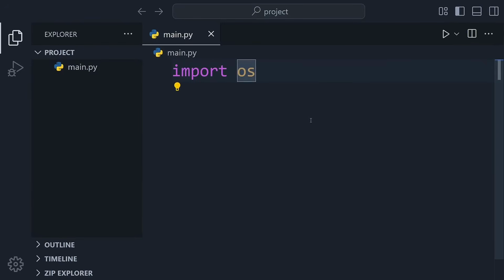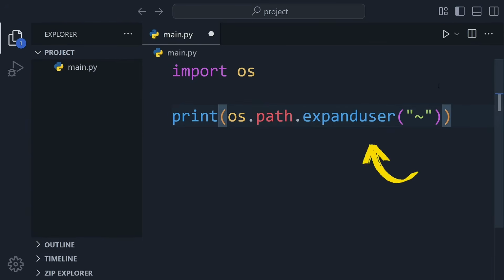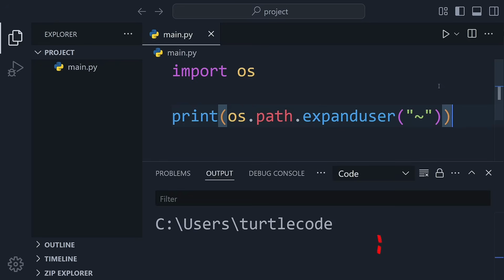Hard coding paths? Forget it. With just one line, you can get the user's home folder, whether they're on Windows, macOS, or Linux. Perfect if you're saving files to desktop or documents in a cross-platform script. Now, let's move on to the third one.